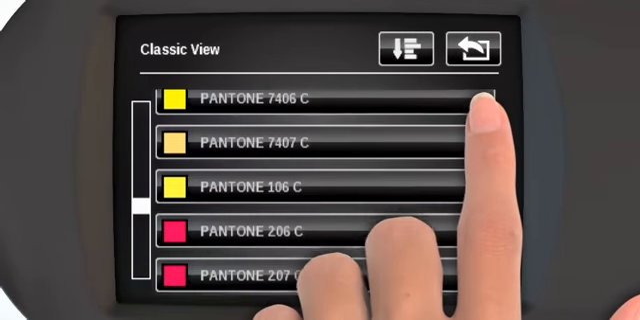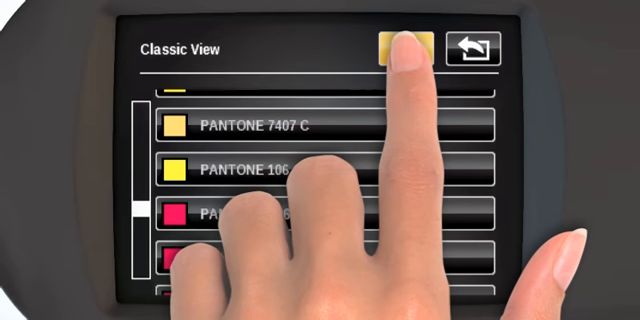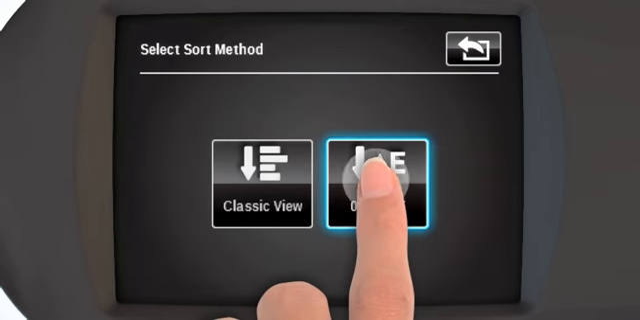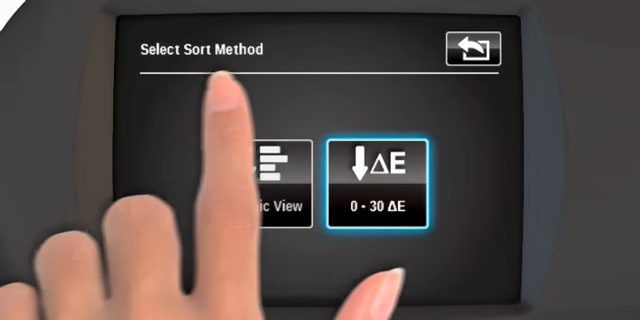The Exact also has a quick way to find the data in your color library if you have a sample to measure. While in this mode, you can also take a measurement of a sample, and the Exact will provide a list of library colors that are within 30 delta E of your sample. This is called Delta E View. You can switch back and forth between library views with this button.